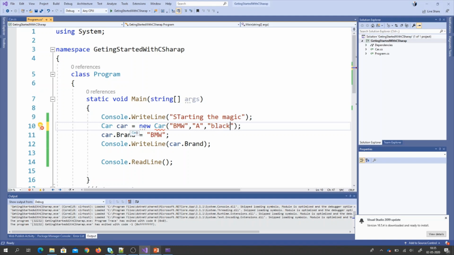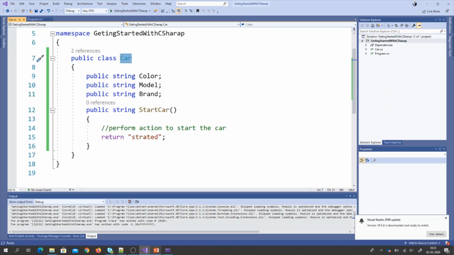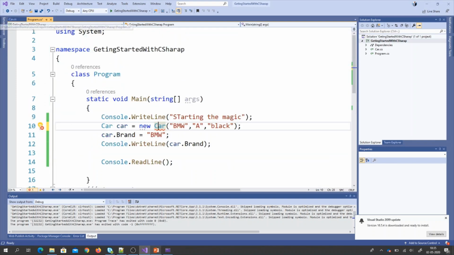Okay, that's how I initialize the car, but I don't have any predefined constructor here. You notice when I didn't pass any value, then I had a constructor, whereas in this class I didn't specify any constructor. I have only one method, start car, but in here it has a default implementation of that constructor car without even initializing.